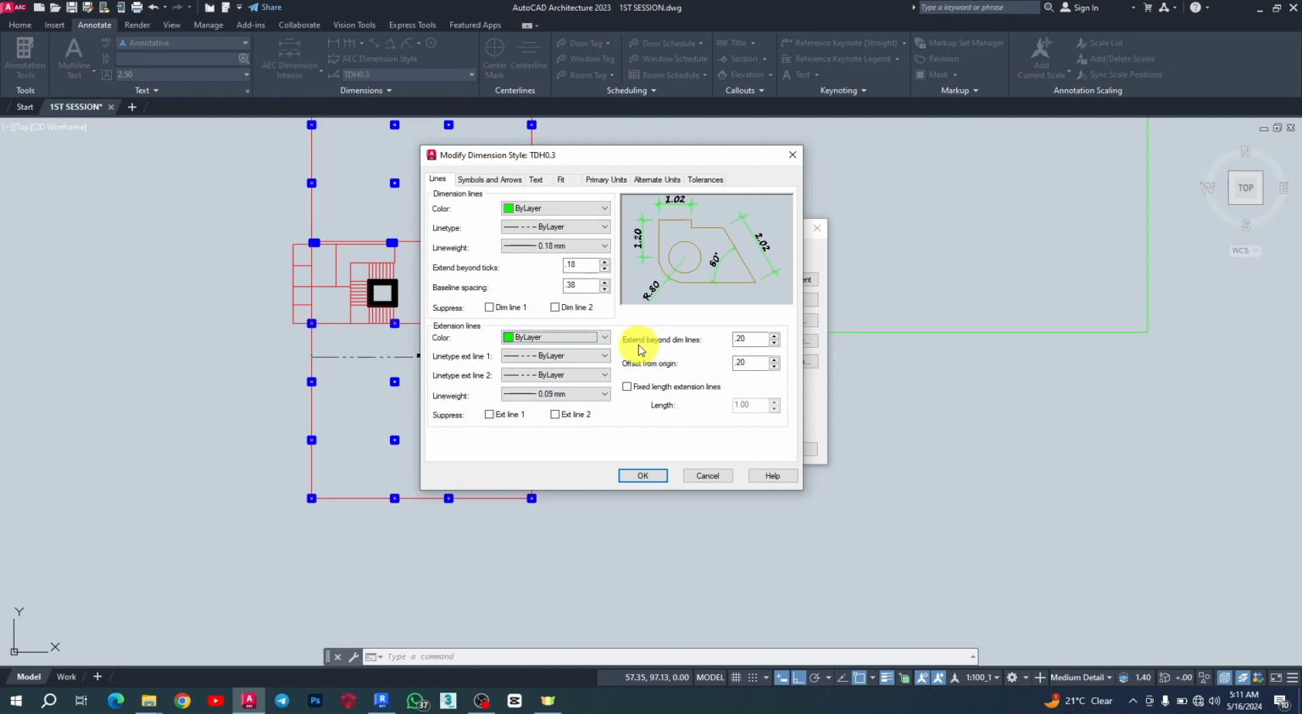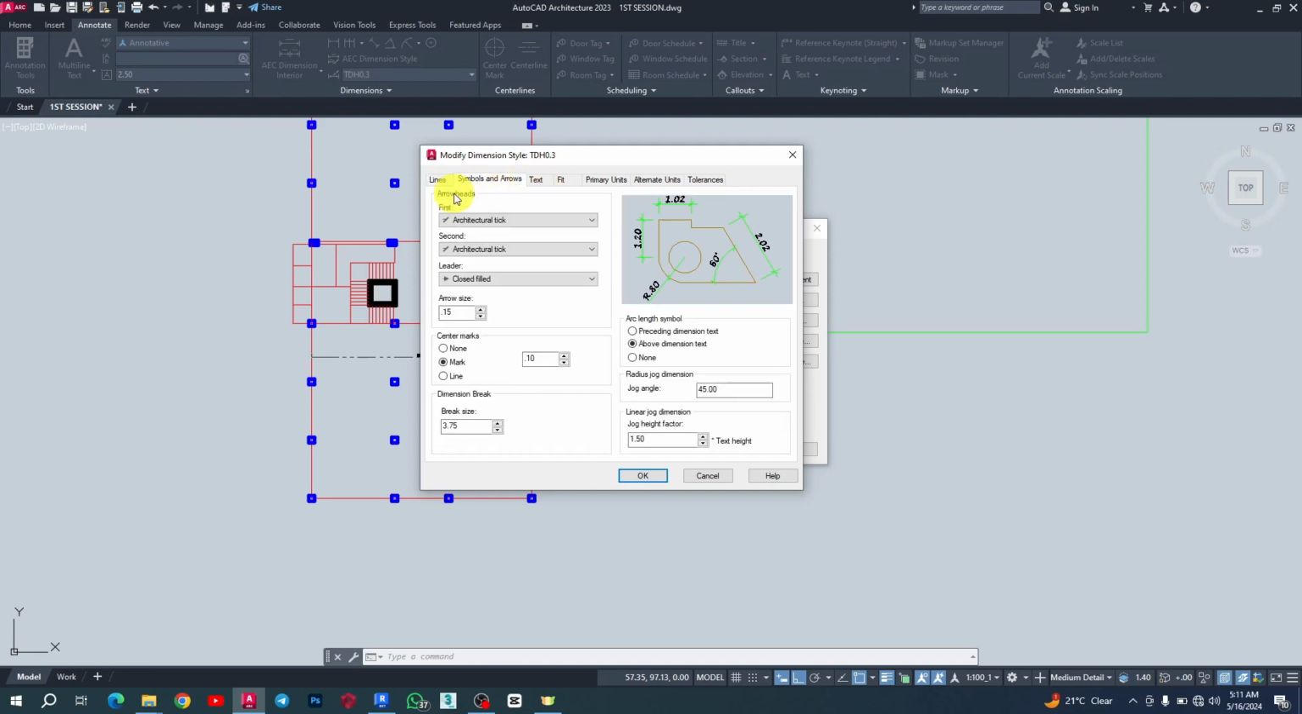So everything here is okay. You see extend beyond dimension lines. So these are the extensions beyond dimension line that you want to change. Okay, so since we are working in meters, I want to have it 0.2 extended. Okay, that is 200 if you're using millimeter. So I'll go to the next one, which is symbol.